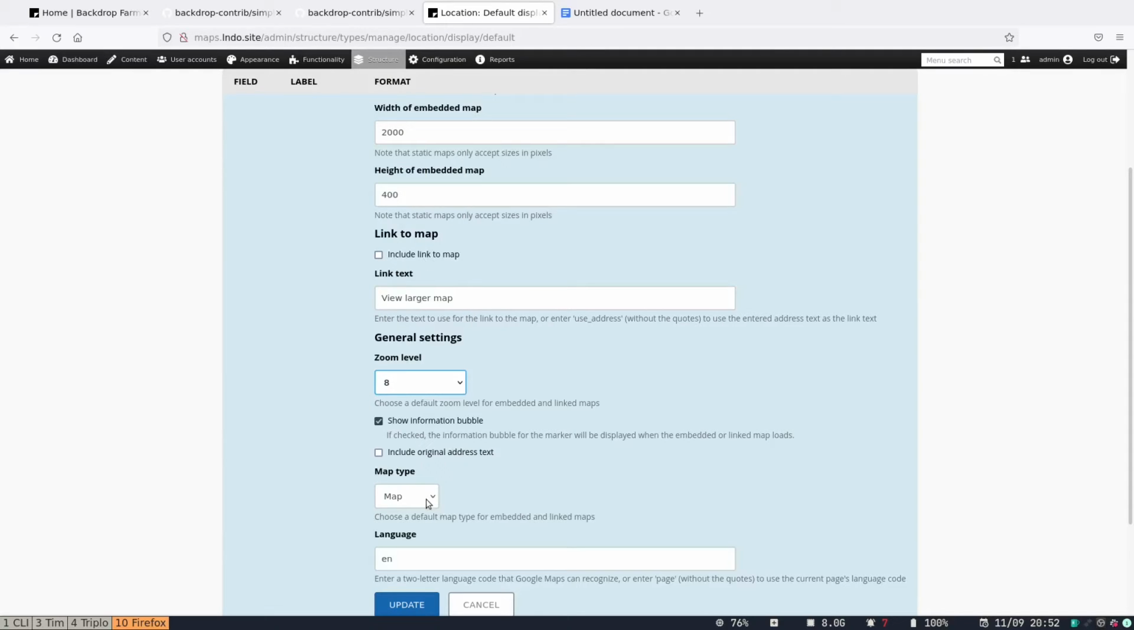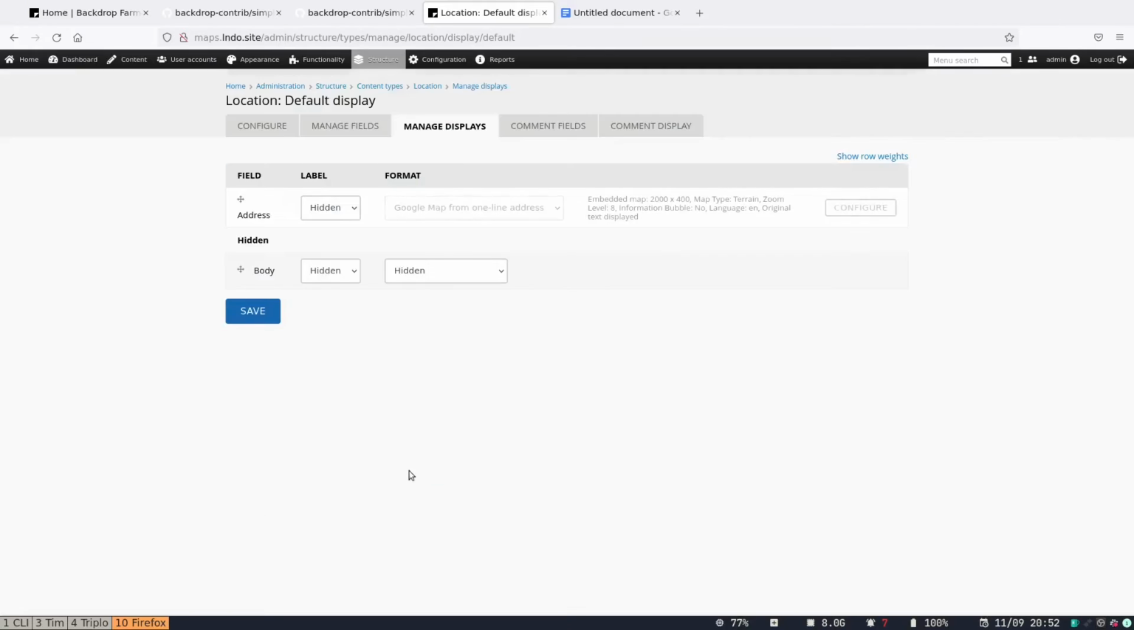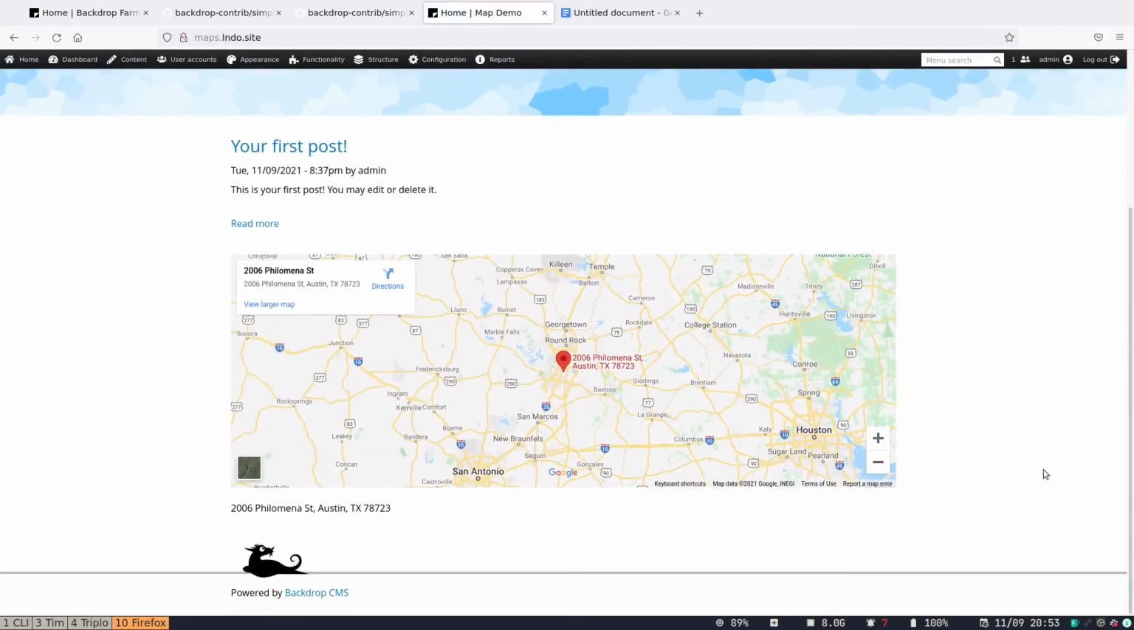That should zoom out. We'll change it to a satellite map or a terrain map. How about that? And we could do something like, I don't know, let's get rid of the information bubble and include the original address. Hit save, go to the home page. Boom. So one thing you can see is we're zoomed out quite a bit further. I thought this was going to go away, but it didn't. We'd have to play with that some more.